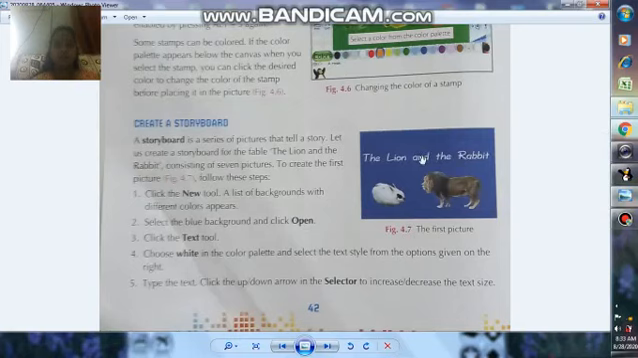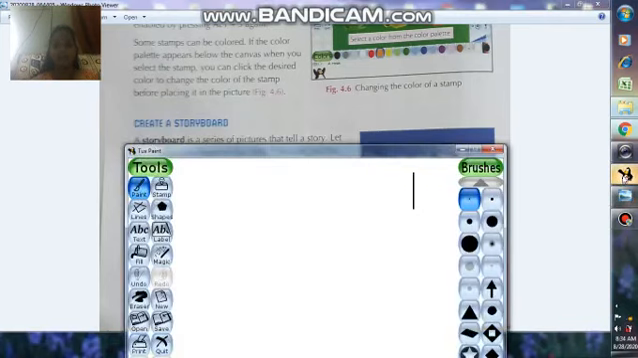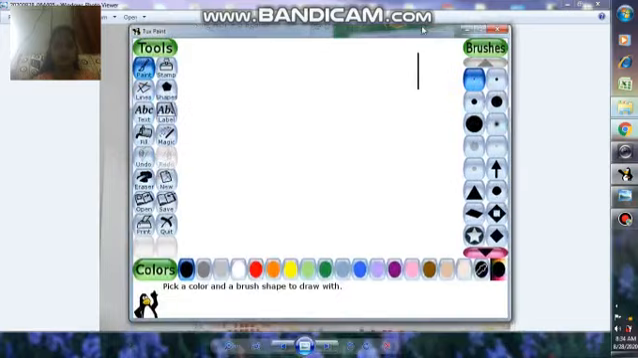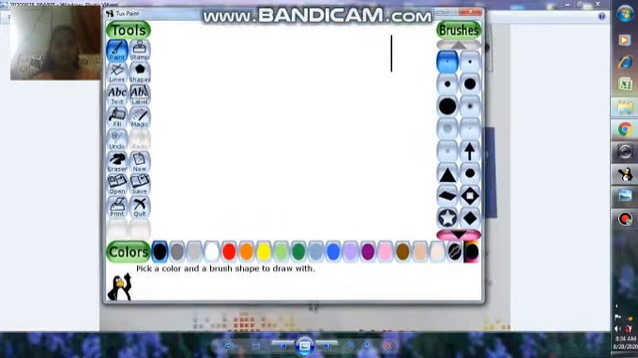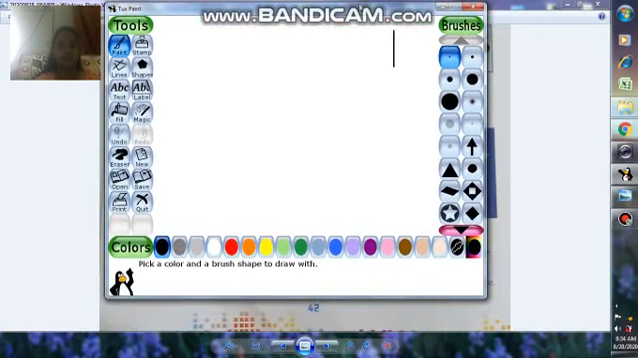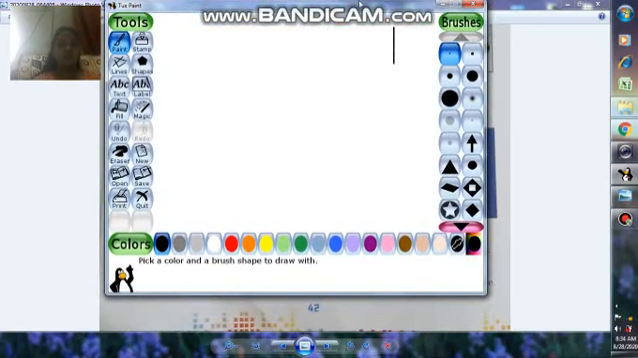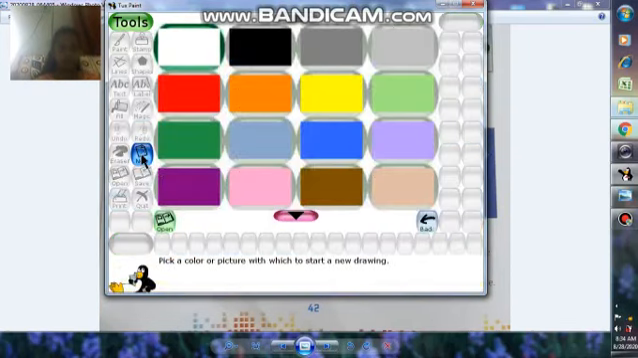How many pictures do we have to create in this story? 7 pictures. The first picture is this. Okay, so we are going to create the first picture now. So open Tux Paint. Tux Paint is open now. Are you able to see? Yes. So now first of all, what is the first step? Click the new tool. Where is the new tool? Here is our new tool, and in the list that appears, click a background with a different color.